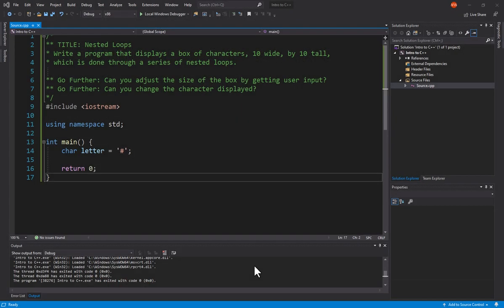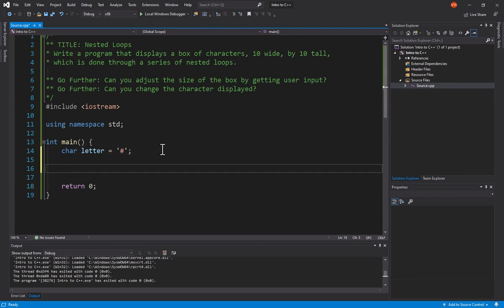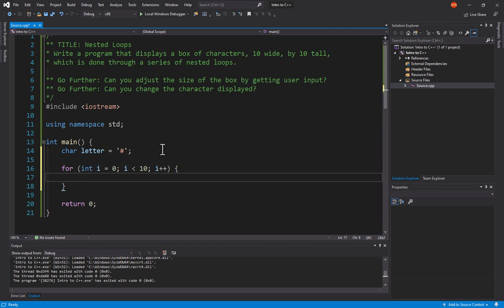All right, so let's get started. So we have here our main. We have a letter variable, which is just showing a pound sign or a hash mark if you prefer. And we want to print this out in a square box, 10 characters by 10 characters. Since this needs to be done a set number of times, we're going to go ahead and use a for loop. Int i equals 0, i is less than 10, i plus plus. Then we'll have our body.